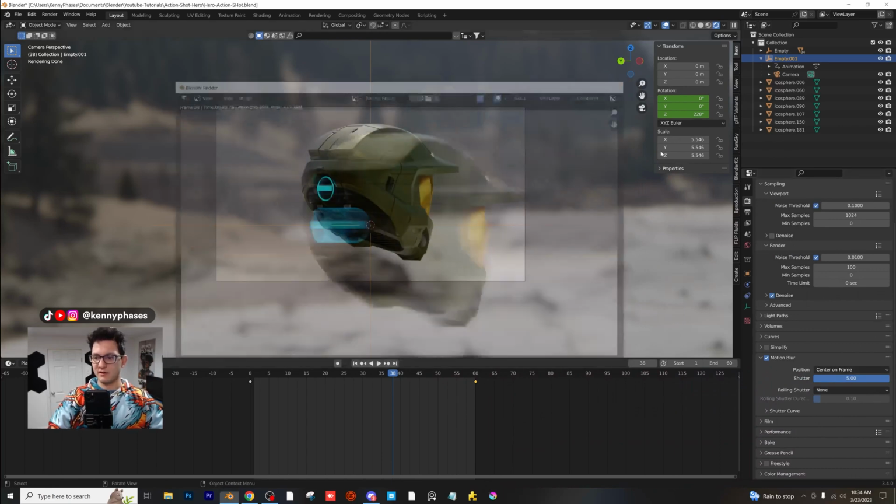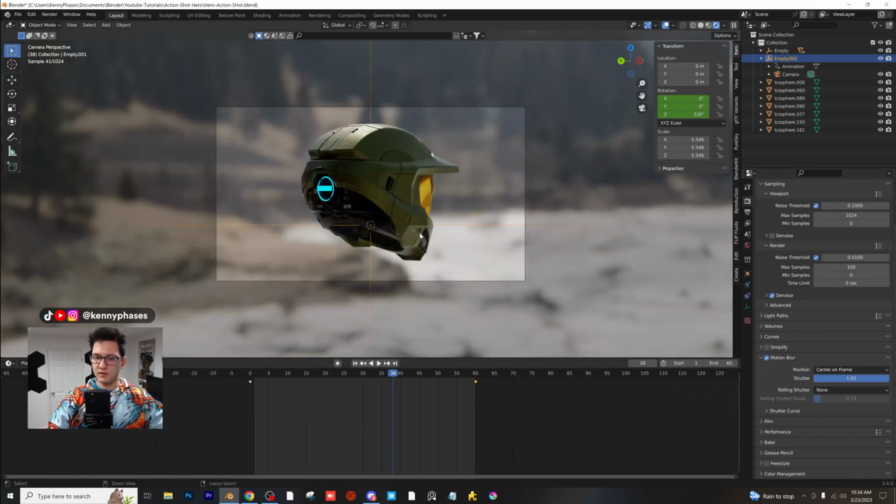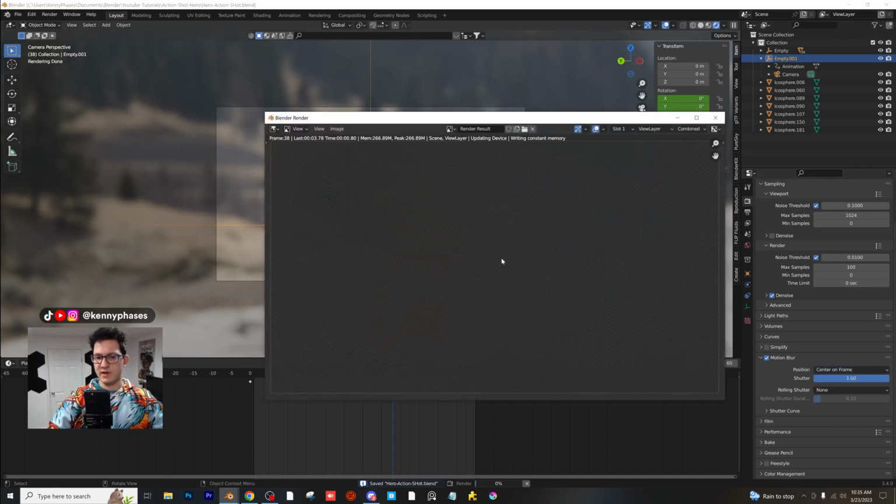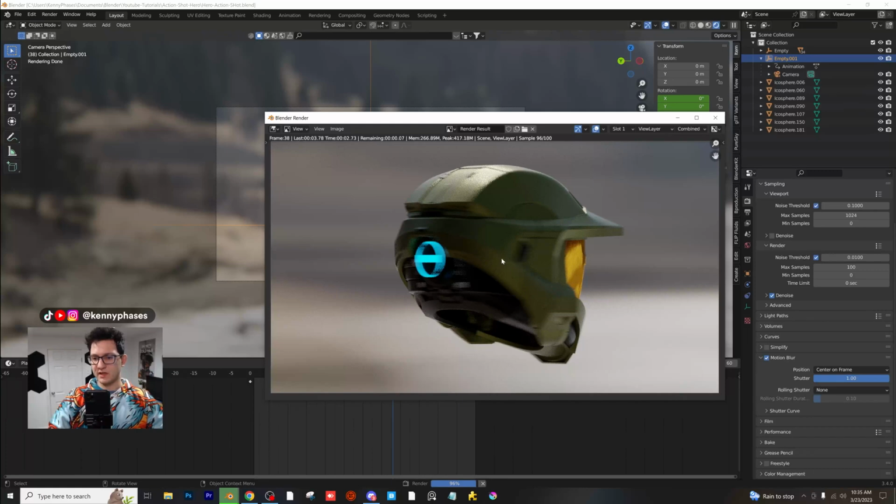But you have to be careful with this value because you're actually going to mess up the actual helmet itself. So I'm going to try something like 1, and let's see. Let's try this again. Let's go ahead and render that out. This is looking a lot better. Now, again, you're going to get a little bit of motion blur.